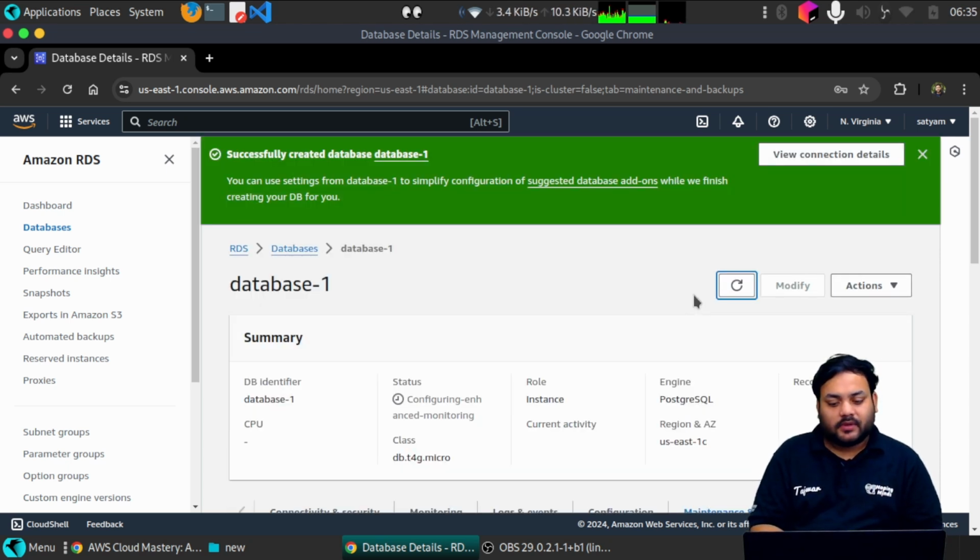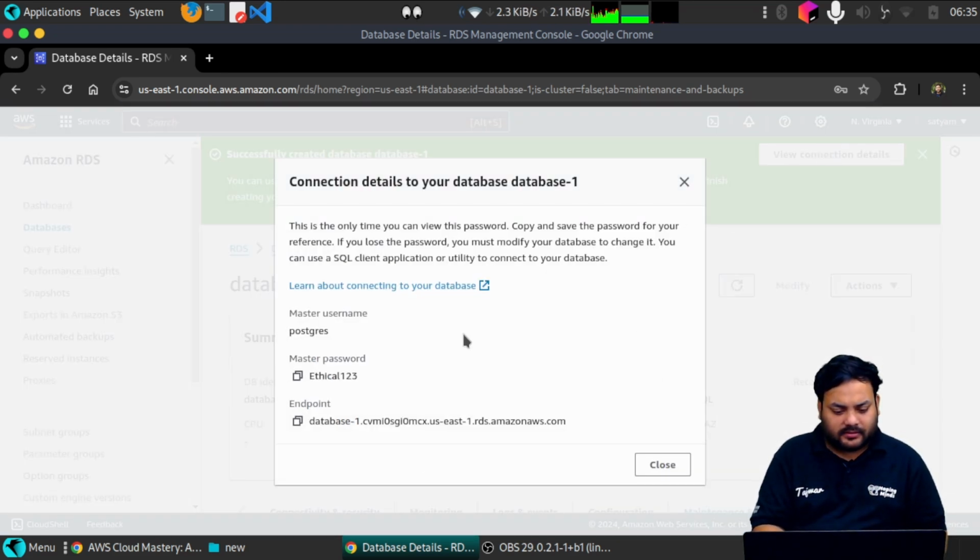Okay, so guys, as you can see, our database has been created successfully. Let's just see the connection detail. Okay, so this is the password which I have used and everything.